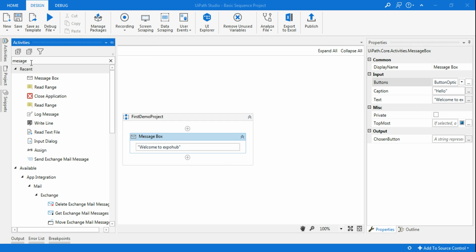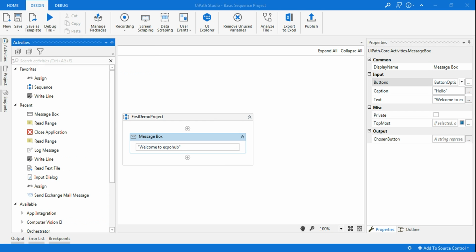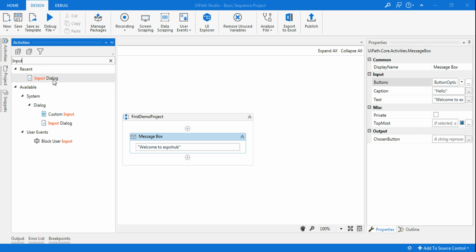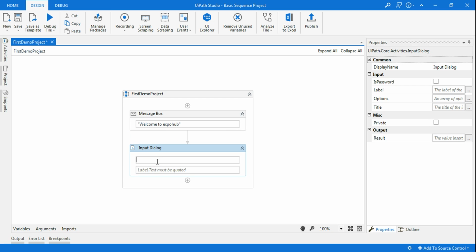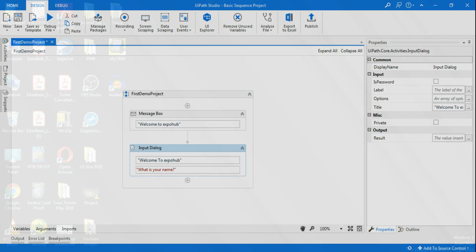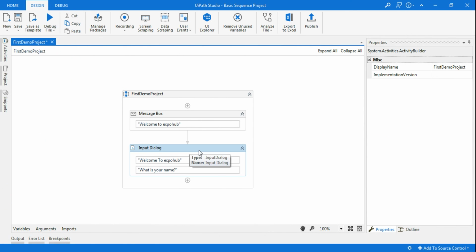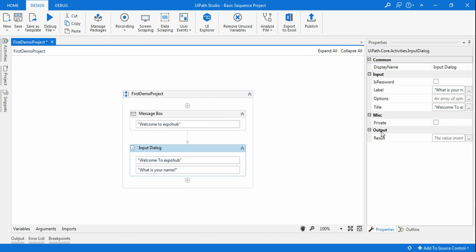Let's say now I am going to use another activity called input dialog, where I will ask for the customer name. When I click on input dialog, here again the first one is the caption. So I say welcome to ExpoHub. Let me type it: welcome to ExpoHub. And here I'm going to say, what is your name? So the moment you type what is your name, on the right hand side in the property panel you have something called output.